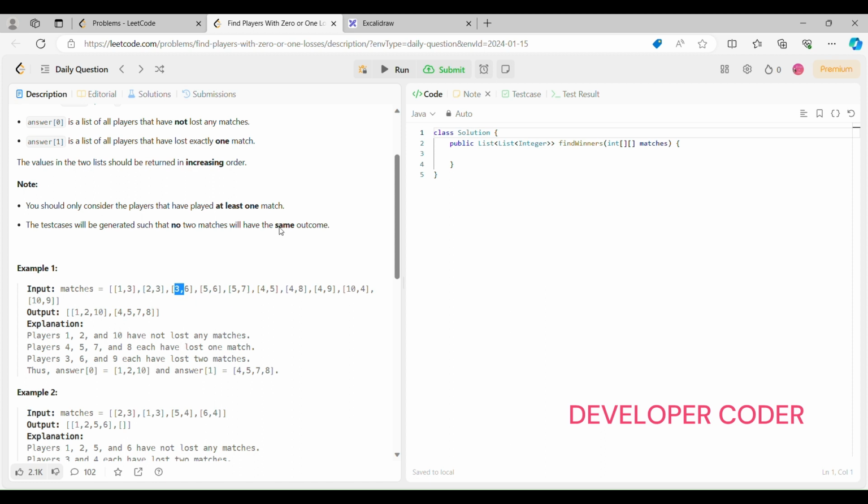To solve this problem, first let's create two maps, win and lost. One is to store the players with their number of won matches, and the second map is going to store the player as a key and the number of matches they lost. In these maps we are going to store the player number as the key, for example player 1, and in the second value we are going to store the count of the number of matches they won or lost.